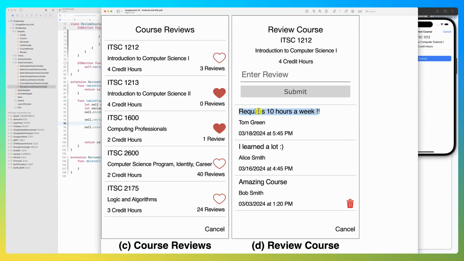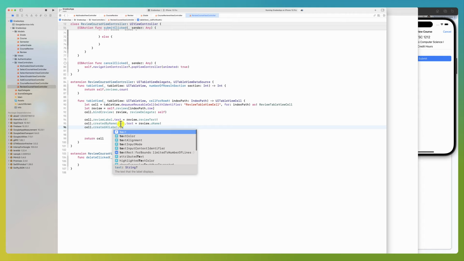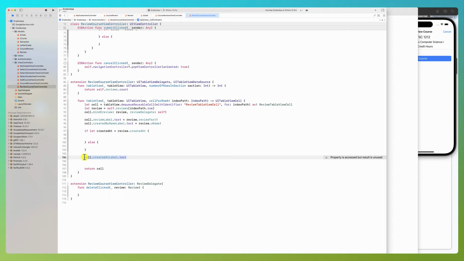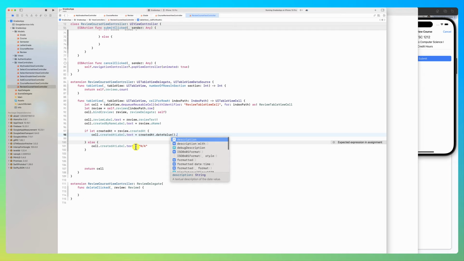Now we just need the time, and you can look it up, but it's a formatter. So cell dot created at label dot text. We can do a simple date format, a formatter here. I could do if let created at equals review, because in some cases it might be null. Especially when we tell it to use the server time on creation, it takes a little bit of time to happen, so it will happen in two steps. So in this case, I'll just say n slash a. Otherwise it's equal to review dot created at, and we have the variable created at dot date value dot formatted, and so on.